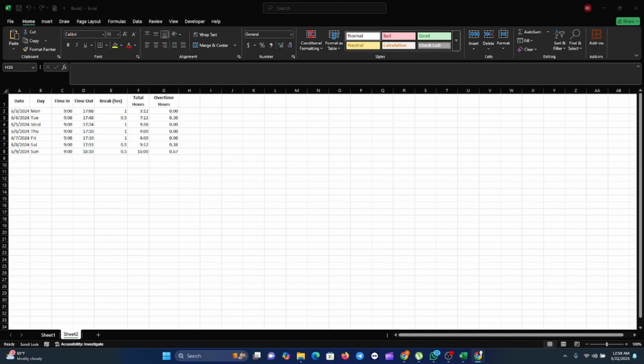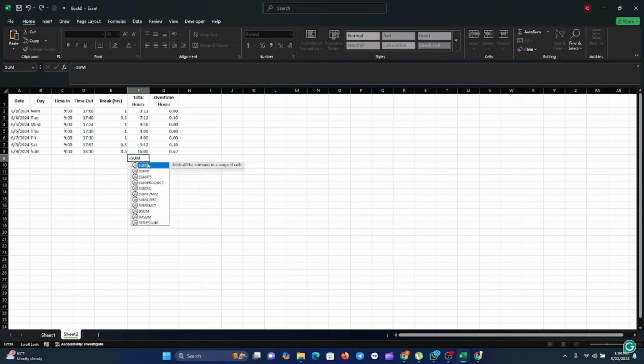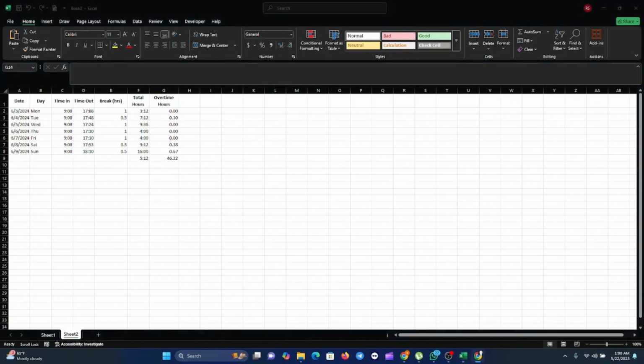Then you can also decide to add the weekly totals down here, like the total hours worked over the week. You can just use the SUM function to do that. You enter the sum function like that, then double click on it, highlight this section, close your parentheses, and click enter. Then you will get your total hours worked over the week. And that is how you can automate your timesheet.